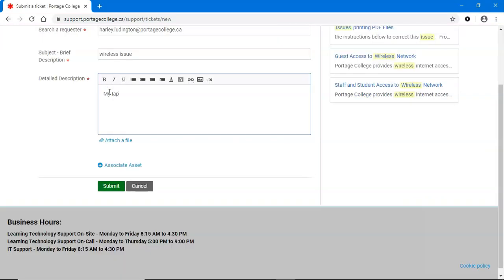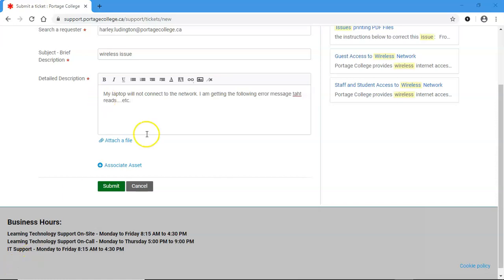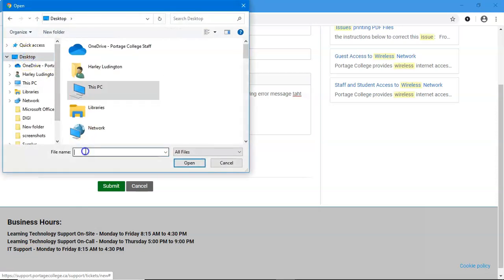This next box down is where you enter the details about your problem. What you're running, the error message you received, what does or does not happen, etc. Remember, the more information you can provide, the easier it'll be for us to help you. If you have screenshots saved on your PC, click on Attach a file to add them to your ticket.